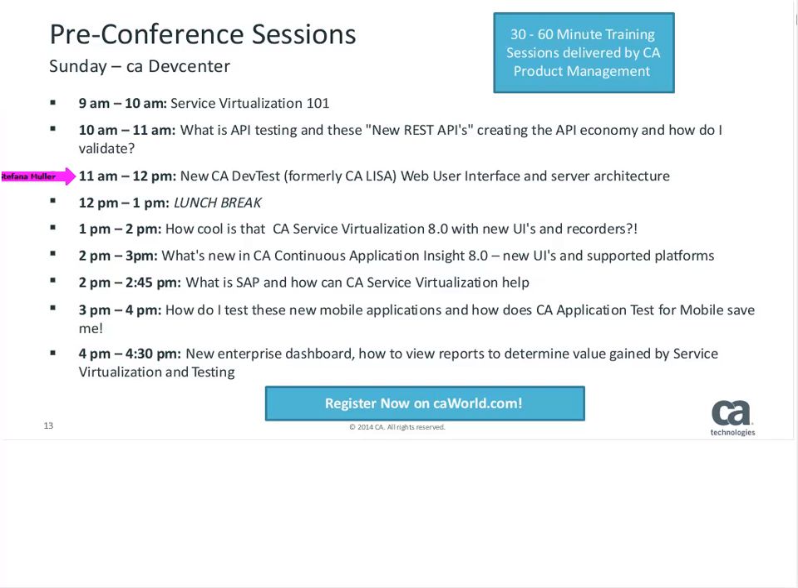If you go to the next session, it's a DevTest user interface, and I think it's Chris and myself, it may be a group of us going through the new user interface that you saw previously. We're going to go into depth here to show you how that has changed and our new server architecture has changed. We have some changes in licensing and so on that I think are really important for our existing customers and even our new customers. Then we allow you to eat. I'll move forward. 1 p.m., I'm going to go through what's new in Service Virtualization 8.0.